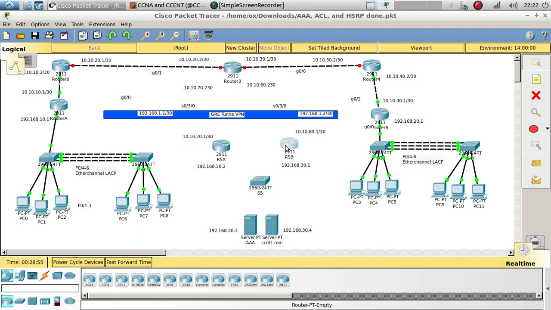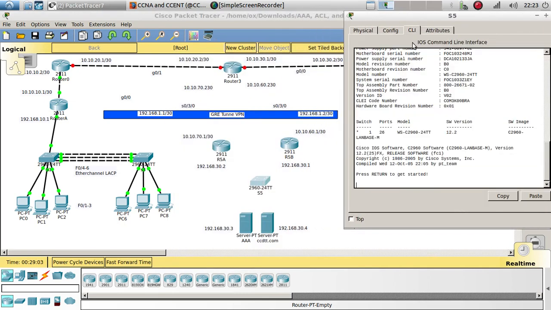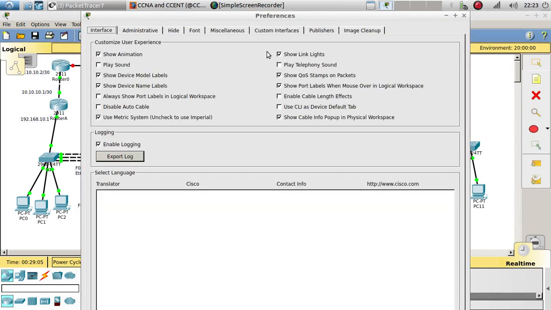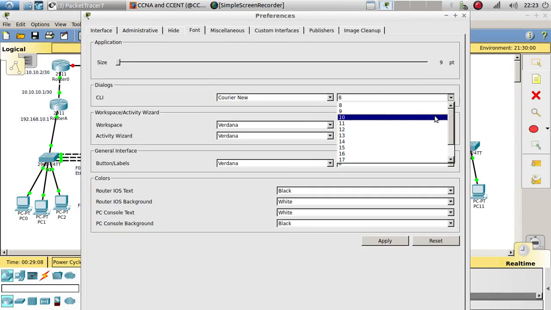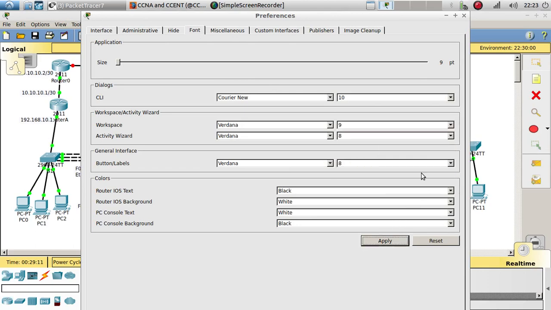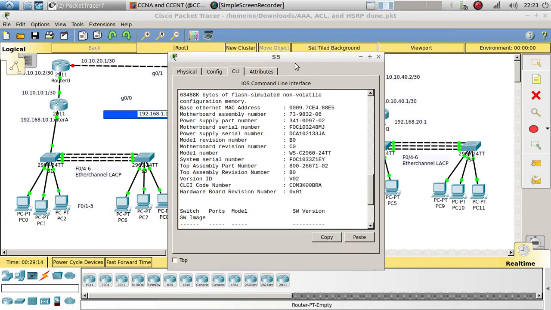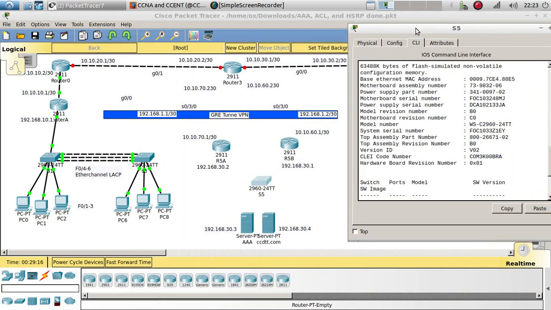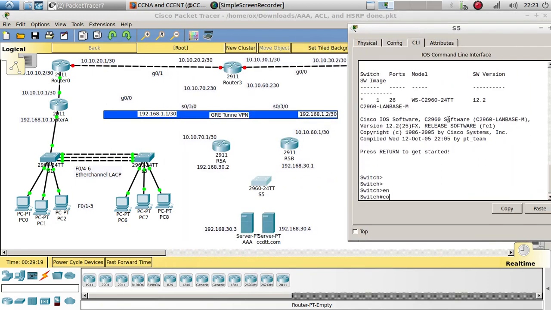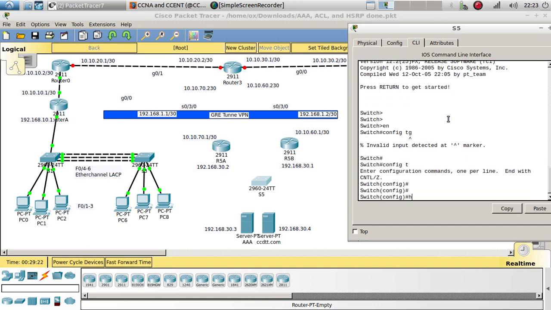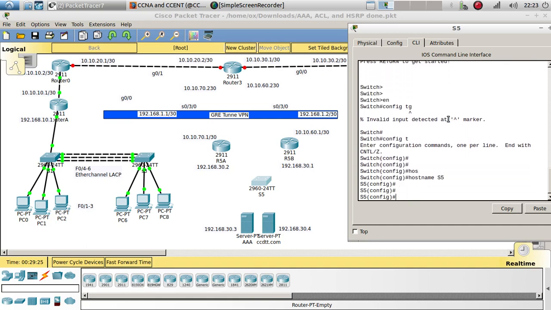Alright, so first of all, what we're going to do is go to switch 5. Make this bigger, like always. I always forget that this doesn't save my configuration. That's good for now. Alright, let's go to switch 5 again. Enable. Let's give it a hostname of switch 5. And let's do show IP interface brief.